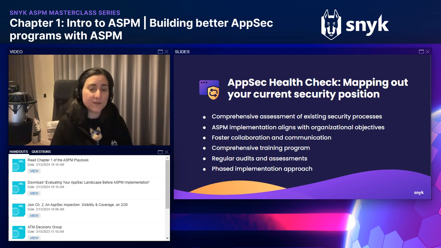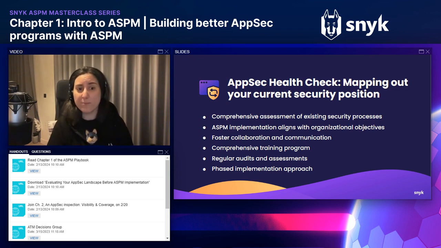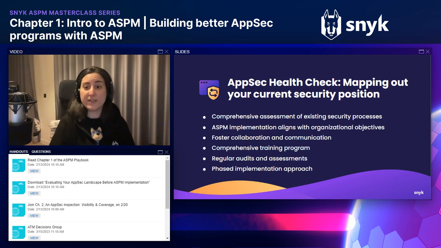Also make sure to promote collaboration and communication among all stakeholders that are involved in this implementation. And this will foster an open dialogue to address any concerns or also if you want to gather inputs. Make sure to organize cross-functional workshops, meetings, and training sessions to facilitate team communication as well. It's important to establish those channels for ongoing communication to address any questions and to ensure that there is a collective understanding of the ASPM role in the application security program.